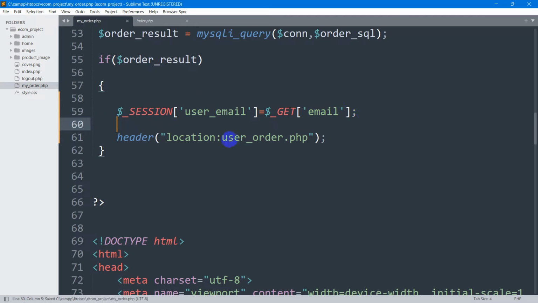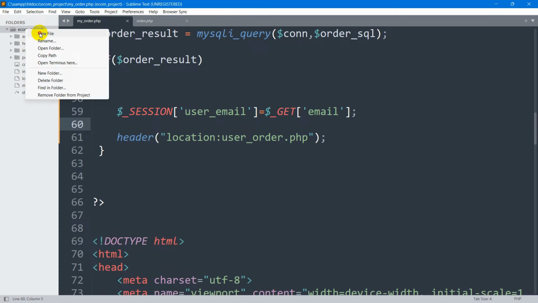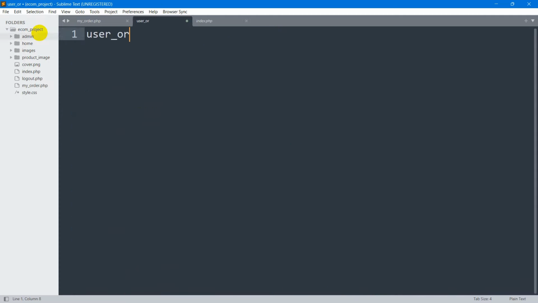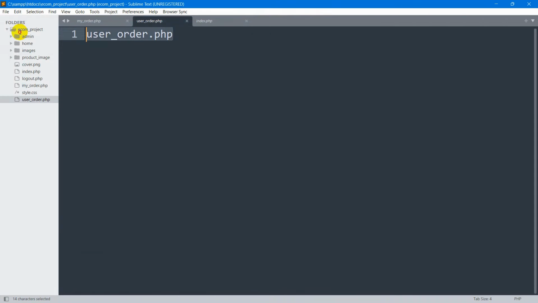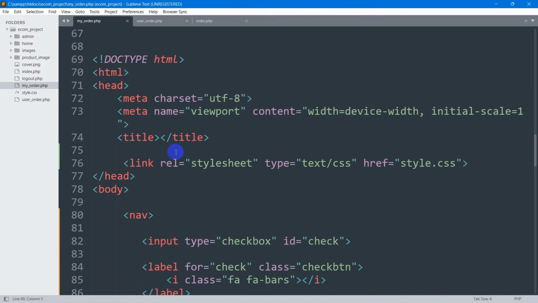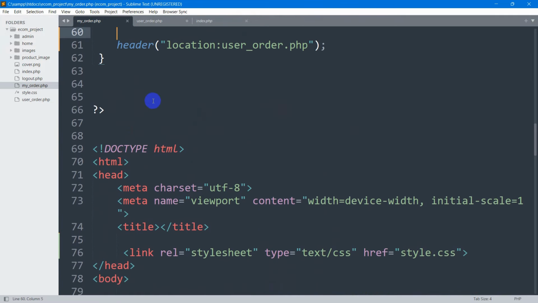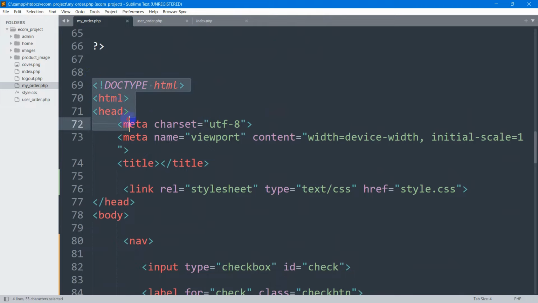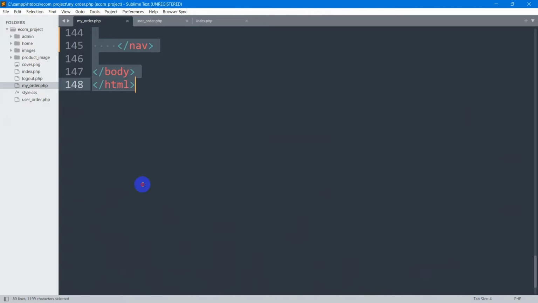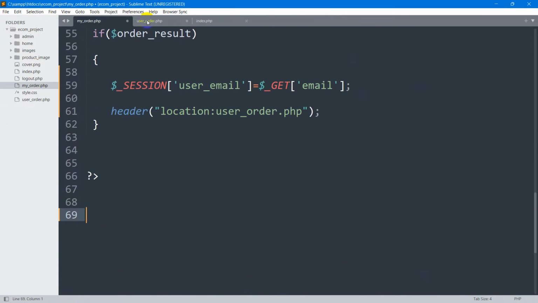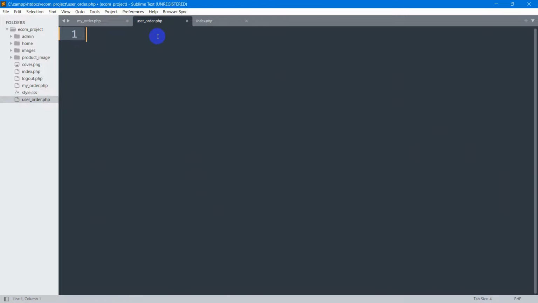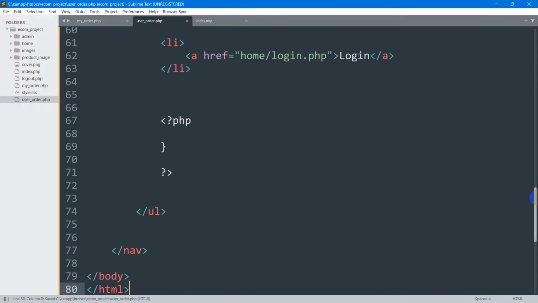Okay. So right now you can just create this user_order.php. So I'll just right click over here on my project, then click new file, and we'll say there user_order.php, Ctrl S, then save. So first of all, what we're going to do is that there you can see in my order.php we have the HTML code. So I'm just going to cut the entire HTML code from here. There you can see I have cut the entire HTML code, and we're going to paste it in the user_order.php. There you go.